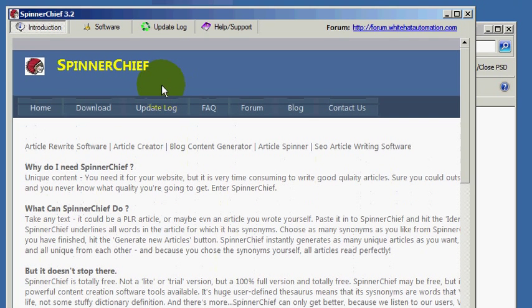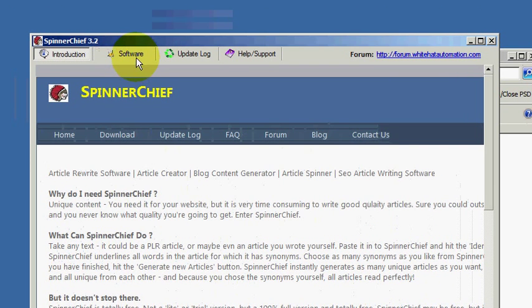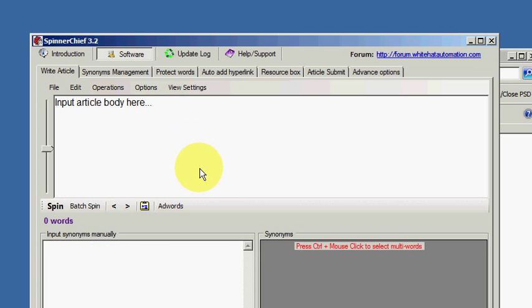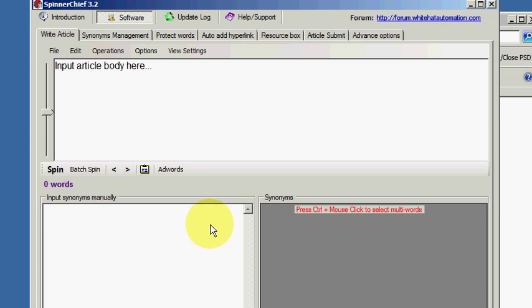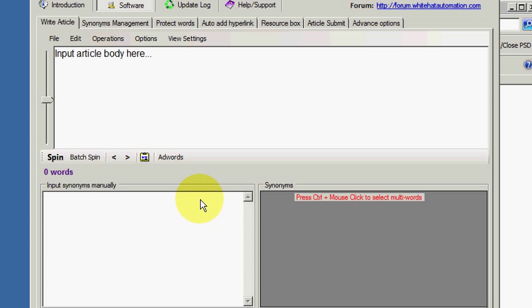That's done. The opening page of the software is actually the web homepage of SpinnerChief. So now you need to click on Software to actually enter the software. Okay, now the next video will show you how to start using SpinnerChief. In the meantime, I'm just going to show you a couple of things here.